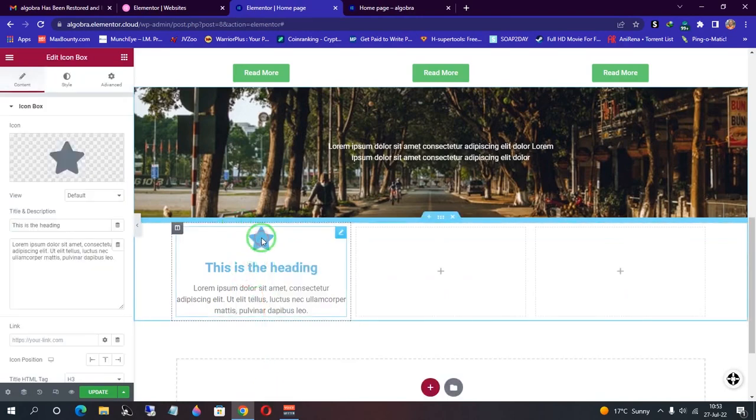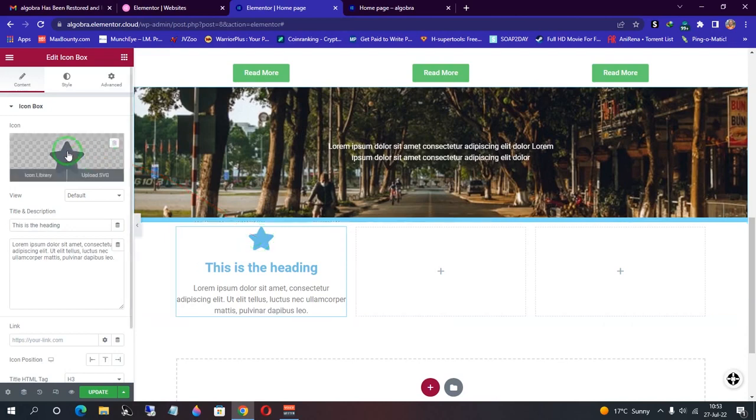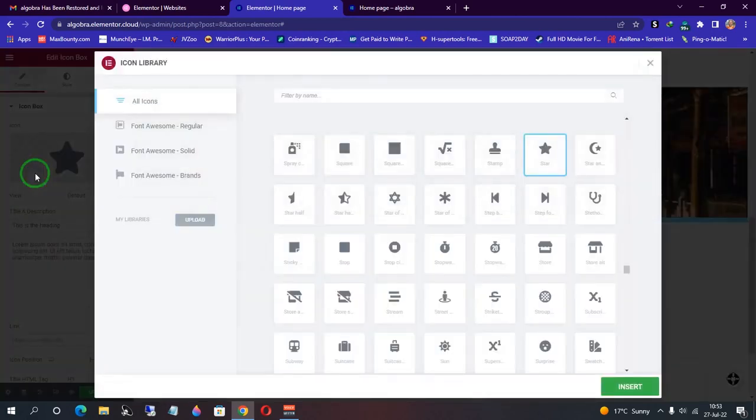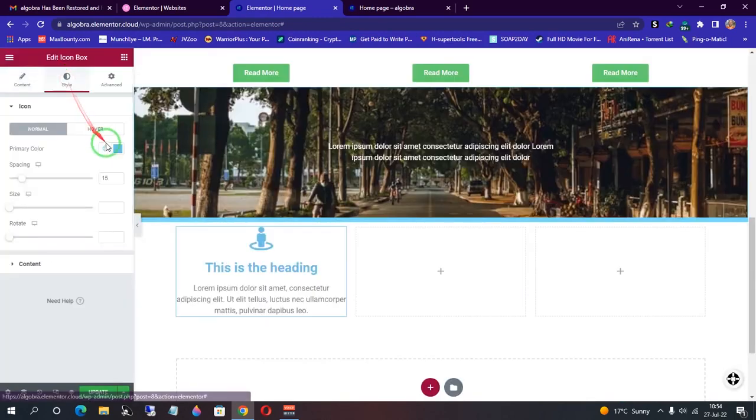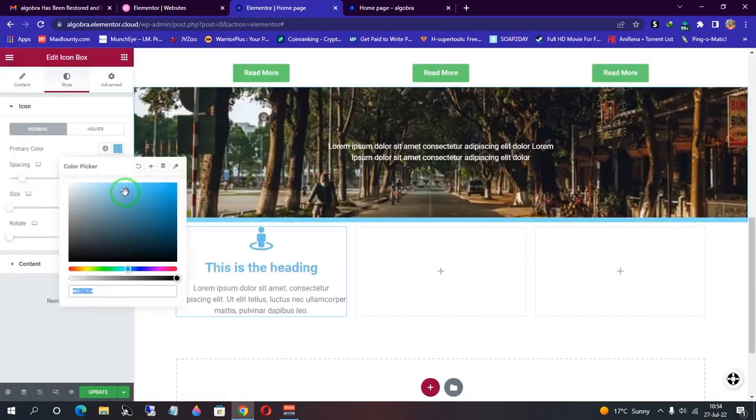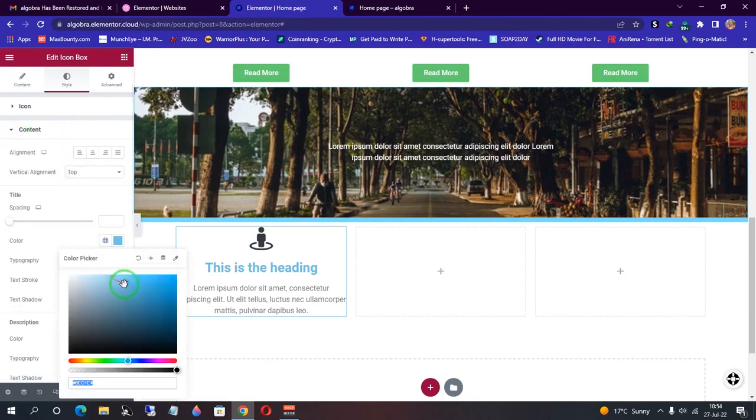So what I'm going to do, I want to change this icon, and I'm going to go to the icon library. I'm going to choose this one and click insert. Let's just change the font color or the text color to black, or the content as well. Let's change it to black.